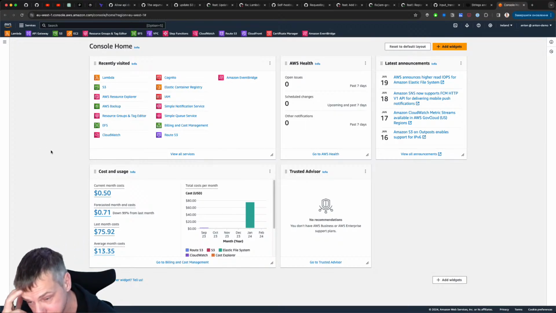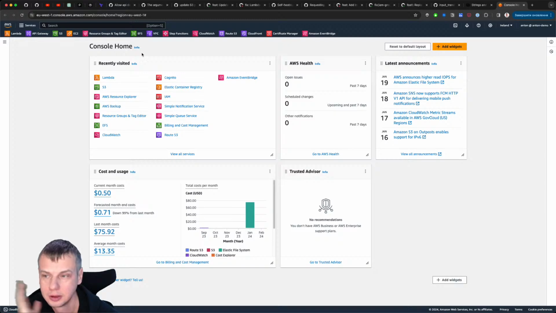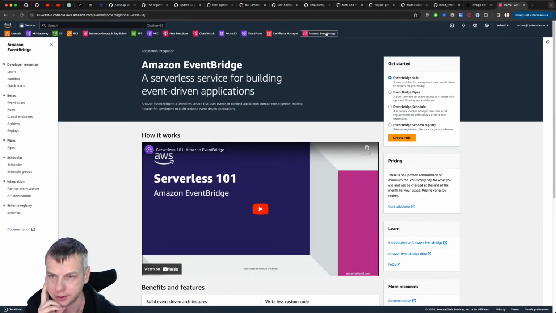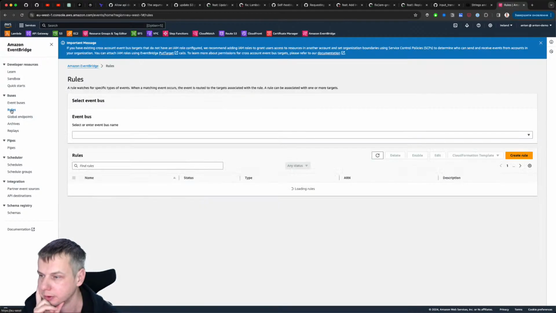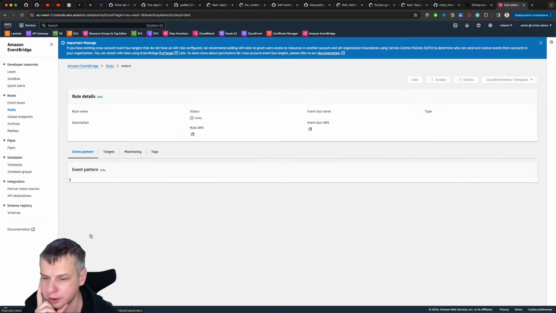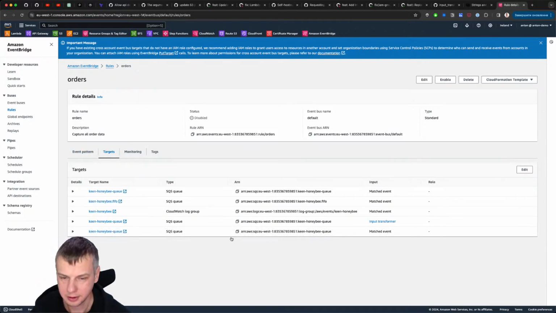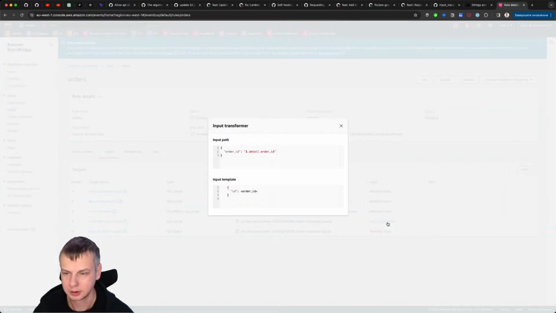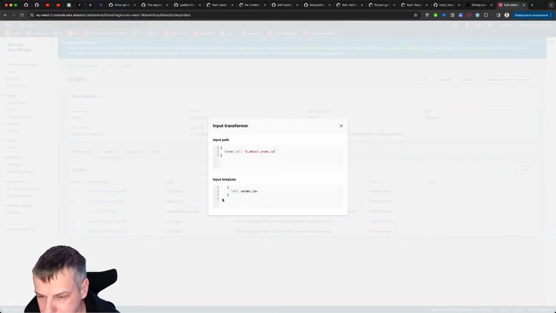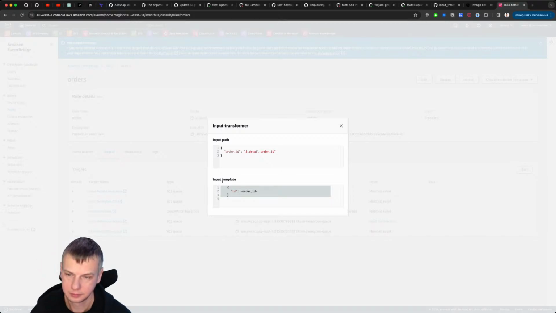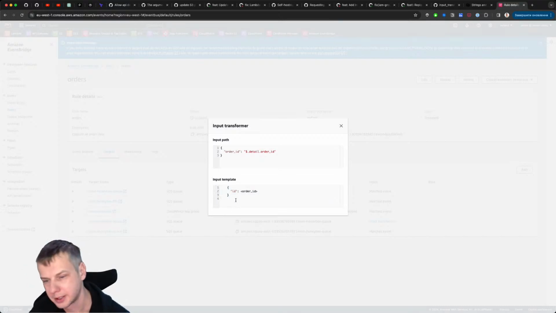So here is, where is EventBridge? EventBridge. It's somewhere here. No, here it is. I have most of my popular services here. So here we have our rules, we have, I think, orders, and we have targets, and this was with input transformers, and this is how it looks. So this is wrong, right? That's what makes the problem.